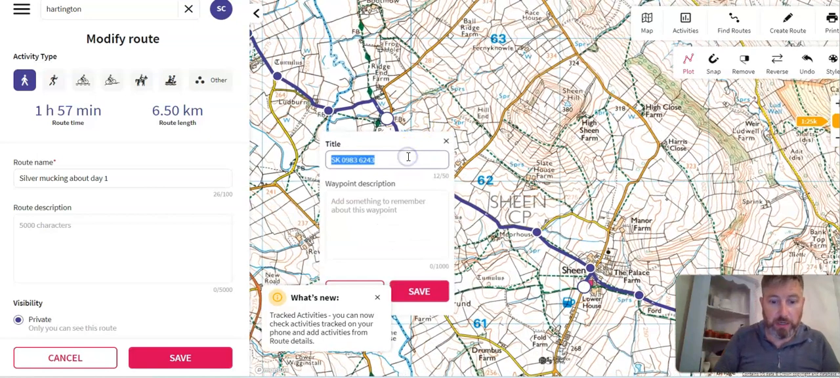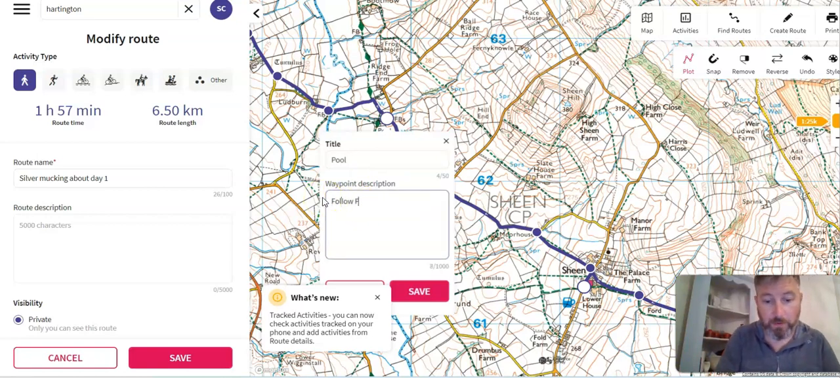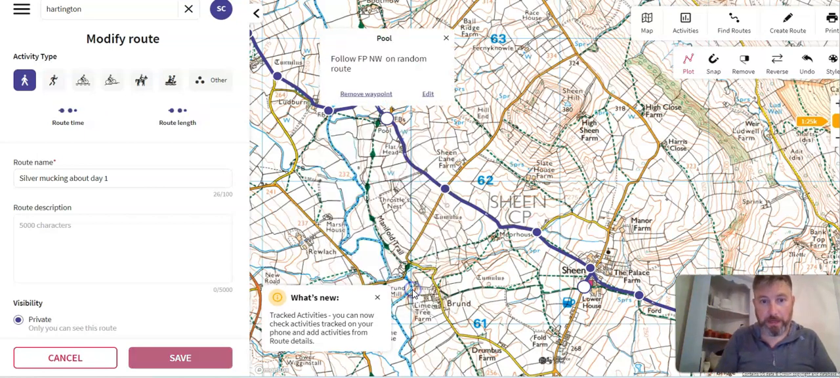So pool, well, path, northwest. Follow footpath northwest on random route. Okay. Right, save that. And then I'm going to go to the next one.